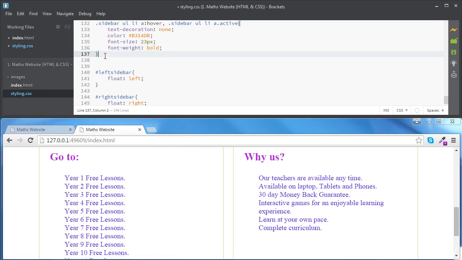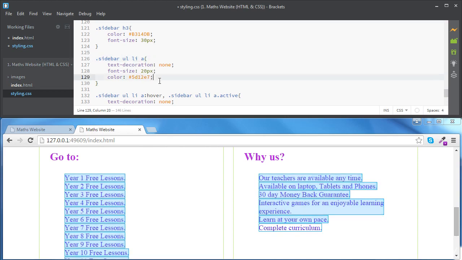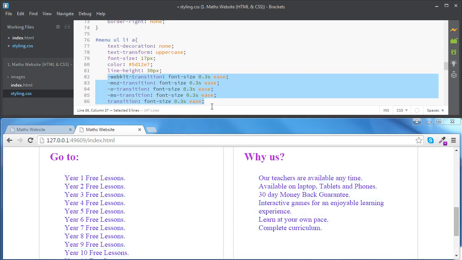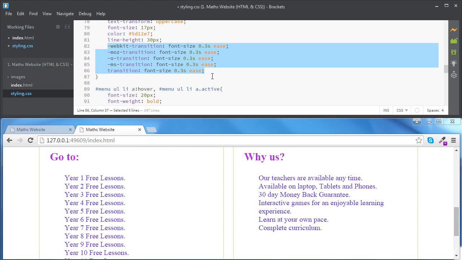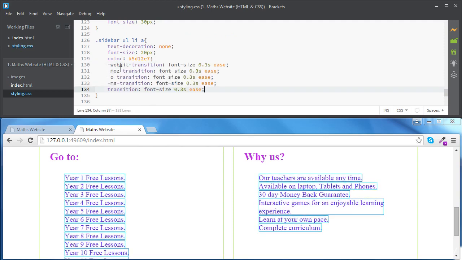And to add the transition effects, we're going to use exactly the same code we have used earlier, that we're going to add to the link styling. So we're just going to copy paste exactly the same code from there. We're looking at the font size. We want the same duration and the same transition timing function. So here we go. And it looks all right.